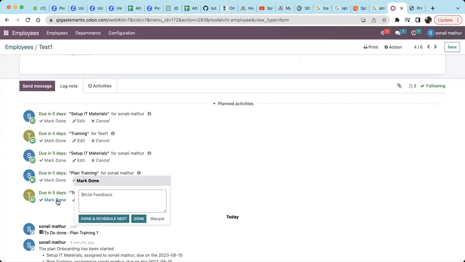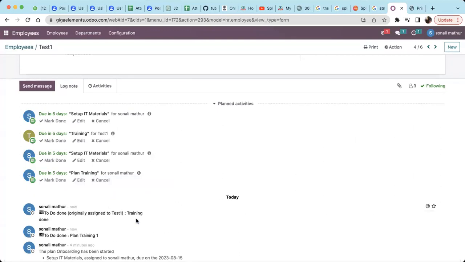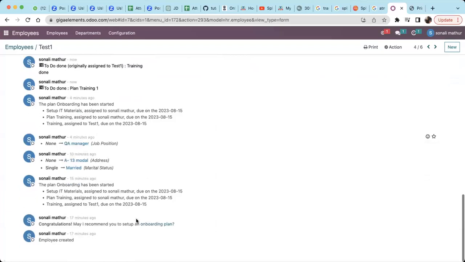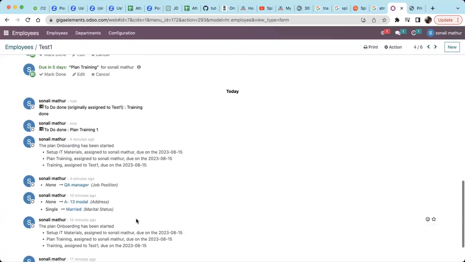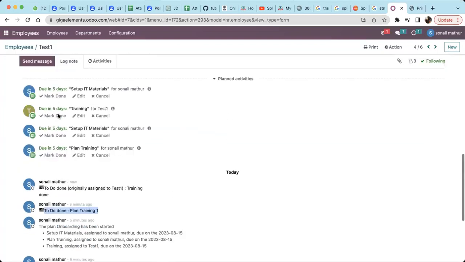Let's try to mark this as done from here. Okay, over here we are getting these details. To do, done. So do you think this looks fine? This is not proper. It's looking like to do done. This is not even readable properly. Originally assigned to, this has been marked as done. So we can again raise a bug for this as well.